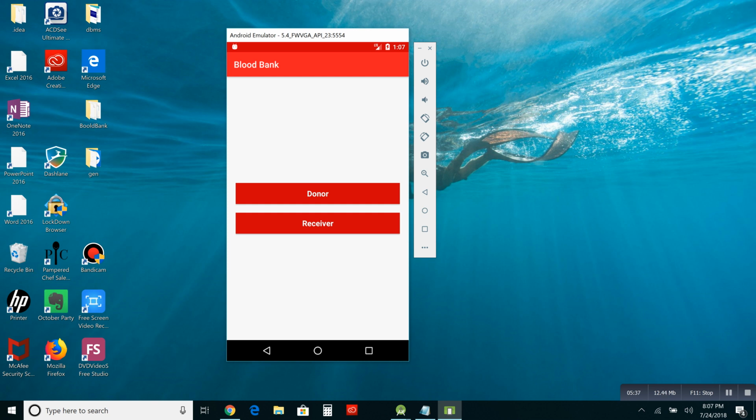Now, I did not use a login feature because I personally don't think that someone needs a password or a user ID just to donate blood. It's a social thing and it's a good thing to donate blood, so we all can do it, and there's no need to be secretive about it. So I haven't added any login feature in my app.